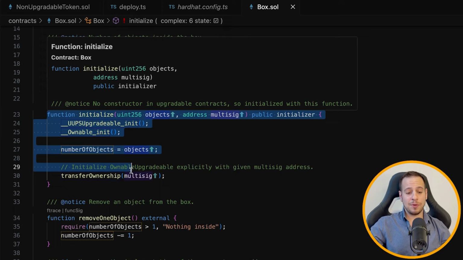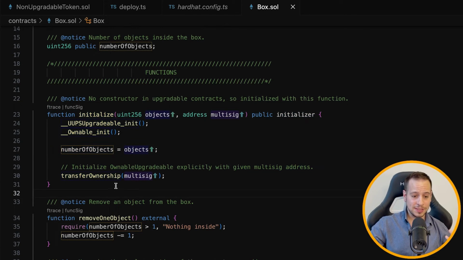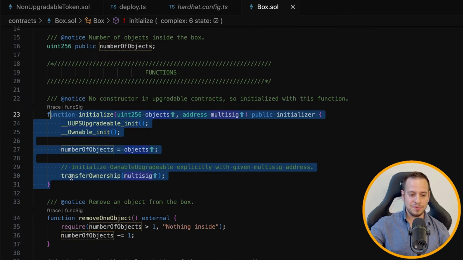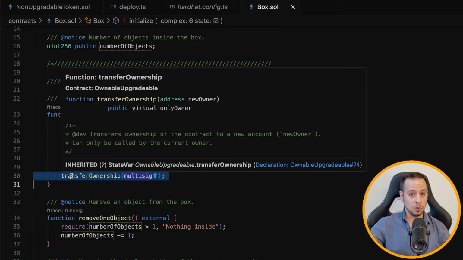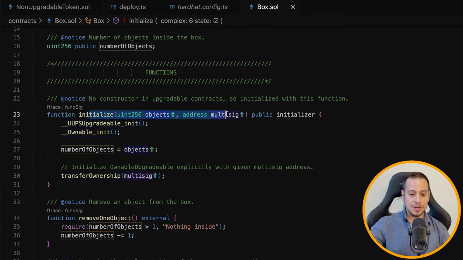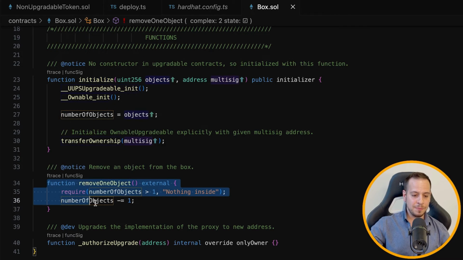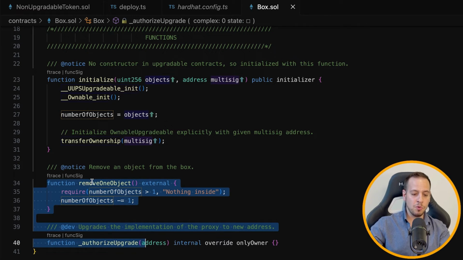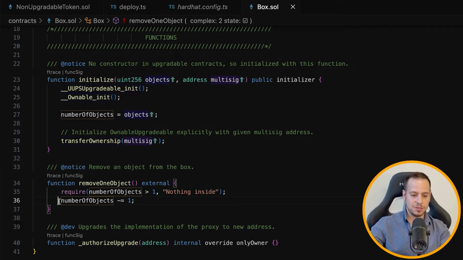So as you can see, the relayer is going to deploy the smart contract right in the initialization process. Right after, it's going to transfer the ownership to the Multisig wallet. We will pass it in the initialize function. And we have here just 2 more functions. Remove one object, which is literally just going to decrease the number of objects by 1. And we have authorize upgrade, which is only the owner, which is going to be the safe, because we transferred the ownership to the Multisig Safe wallet. So only the safe can actually approve and authorize upgrades.